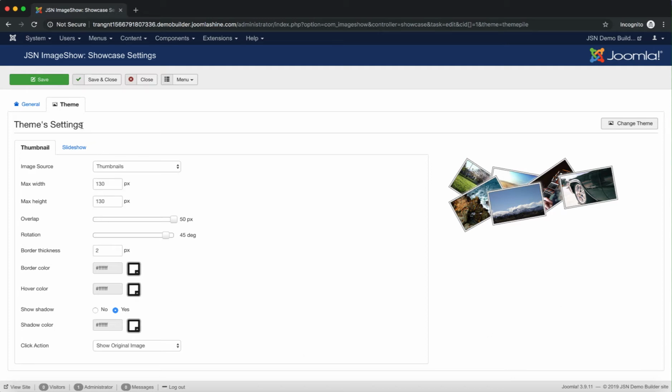Let's start with the Thumbnail panel, which allows you to set the configuration related to the thumbnail image. Use Image source to select the image source presented. Max width and height allows you to set the maximum width and height of an element. Overlap to set overlap amount in pixels. Rotation to set maximum rotation in degrees.